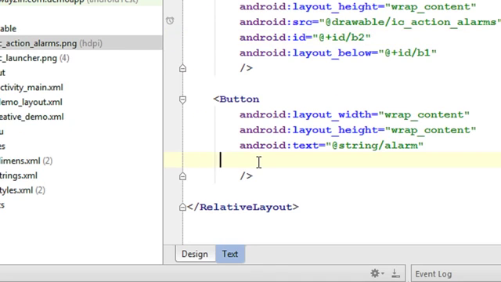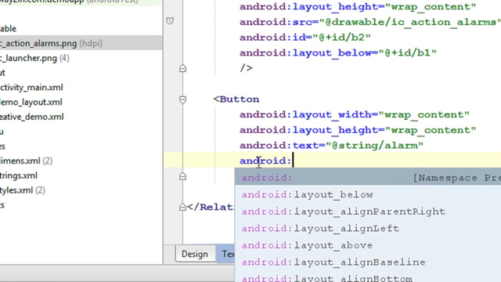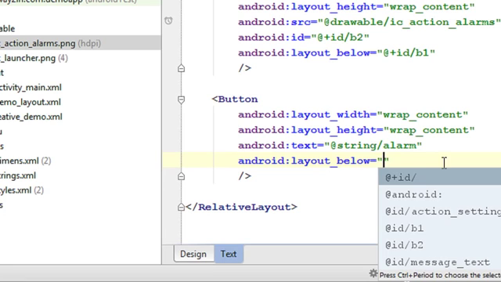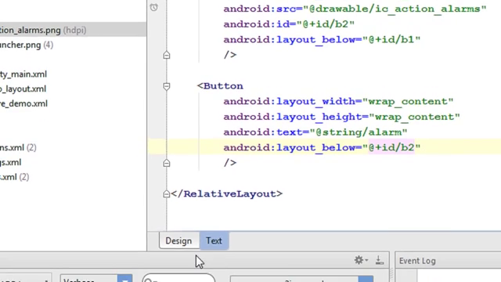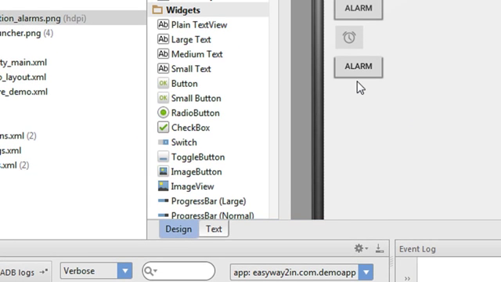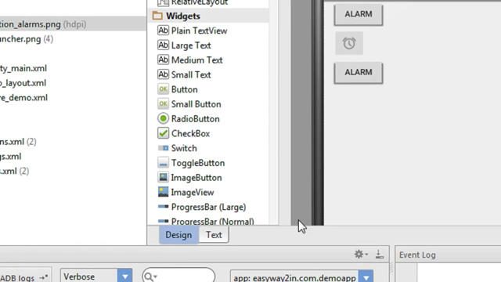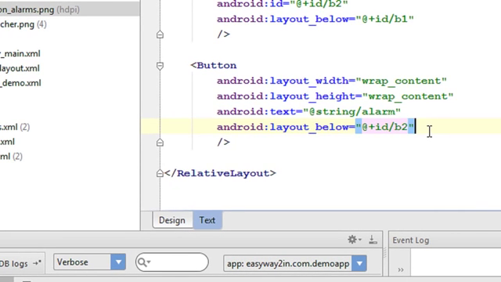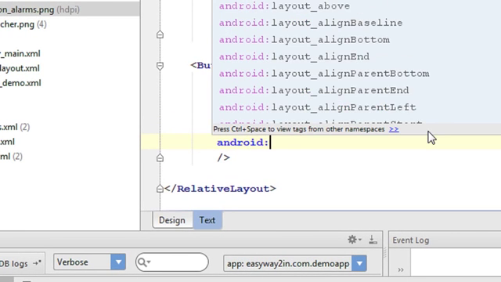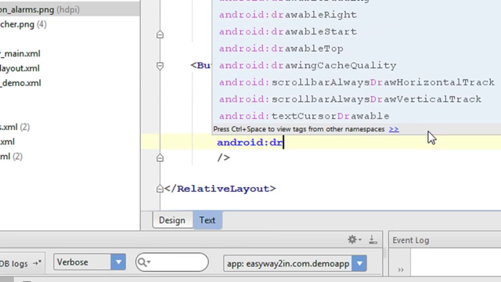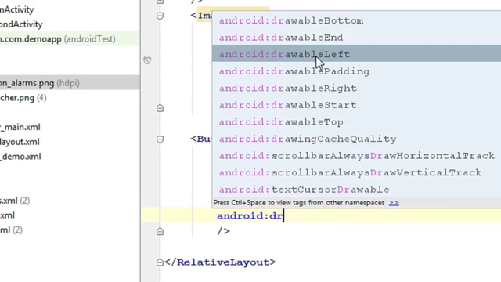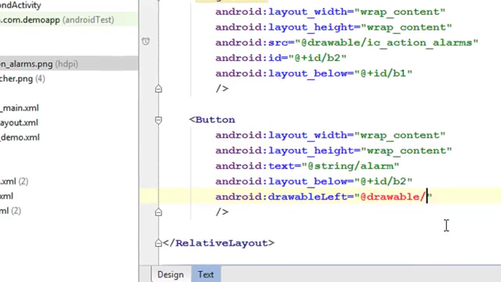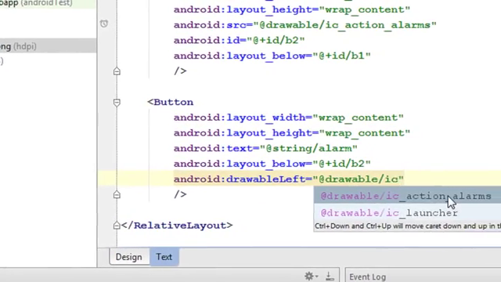Now specify the last button below the second button. So Android layout below plus id, second button id b2. Okay, so now we have a third button, but it contains only text. Now we have to add an image. Suppose I want to add an image to the left side of the text, so I have to add another attribute to this button. If you want to set the image at the left side of the text, you have to use drawable left and specify the icon name.